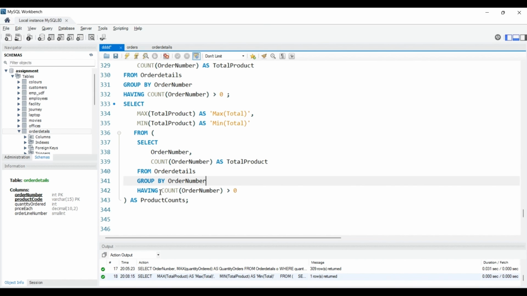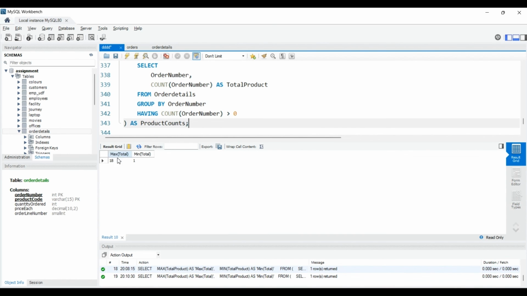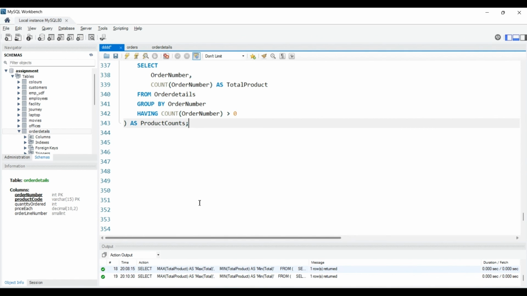Again we did the group by, and same thing we repeat for the minimum. First we did for the maximum, then we did for the minimum. If you will execute this now, you'll see you'll get total, maximum of total and minimum of total. All right, let's move on to the another question.